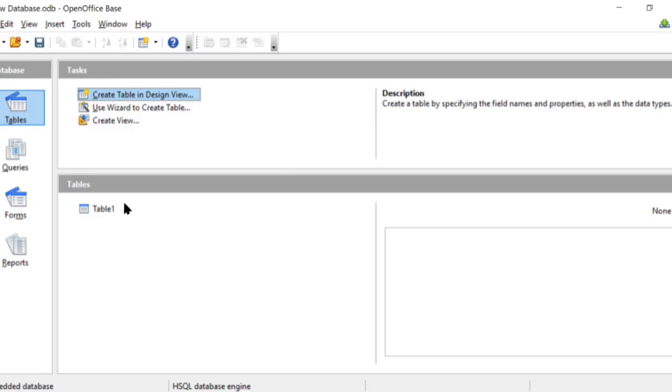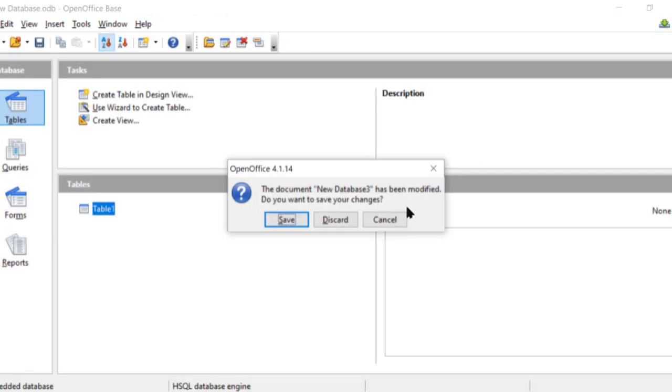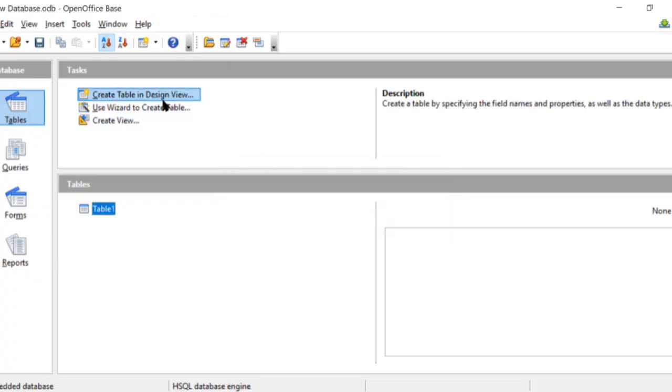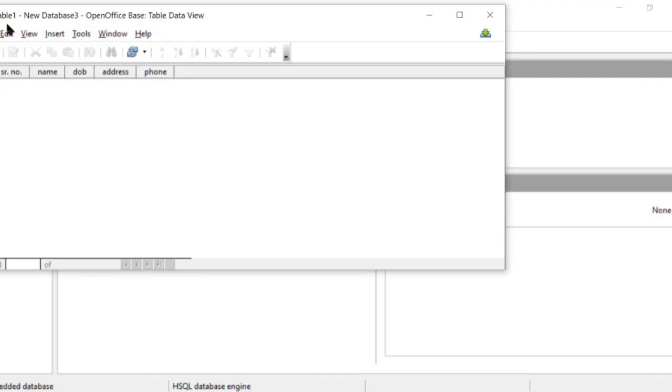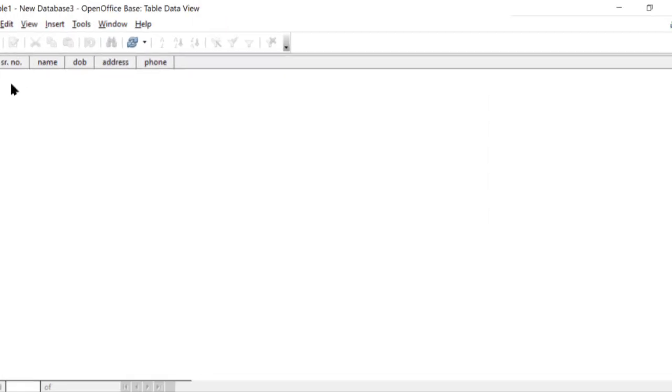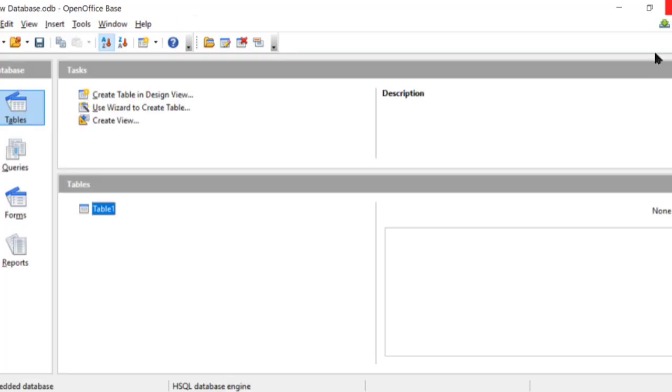For that purpose, just double click on the table and see table data view. When you create a table, it will open in design view, and when you enter data into the table, it will open in data view. Now you can create data here, you can edit data here, you can just enter the values inside the table. It's very easy and it's very helpful to enter the data. Now I will show you other things, whatever is given in your syllabus.